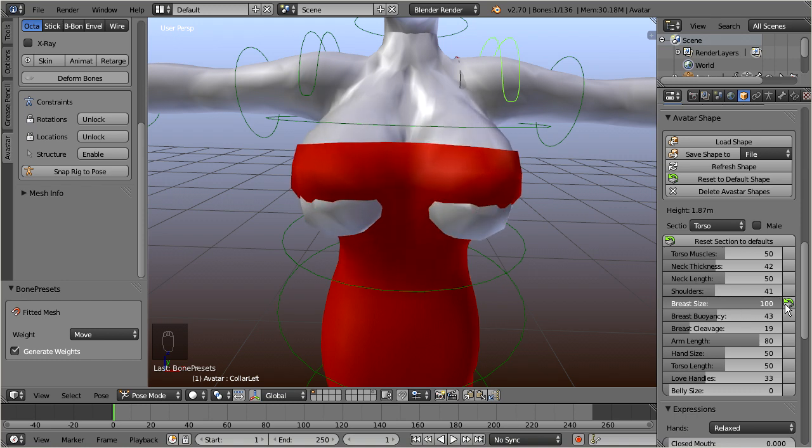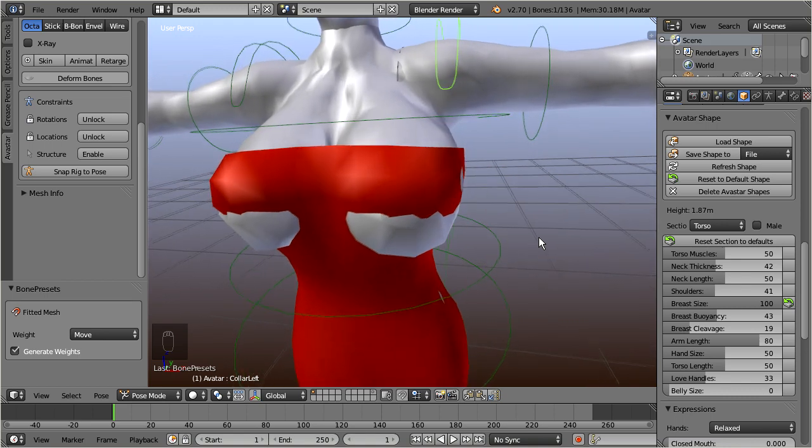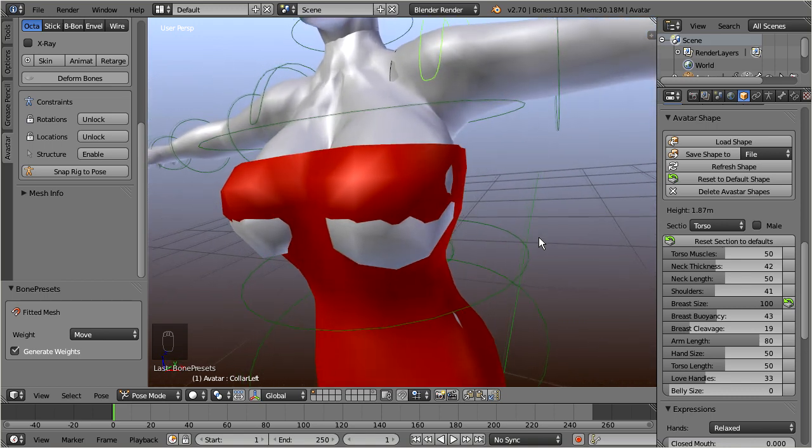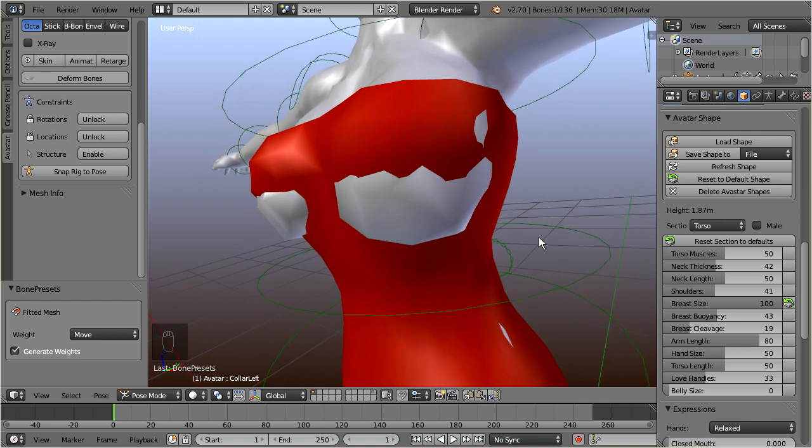Apparently, the mesh does not fit nicely for all slider settings. This is so because our weights have not yet been optimized for the dress. However, there is a problem. I already indicated this before.